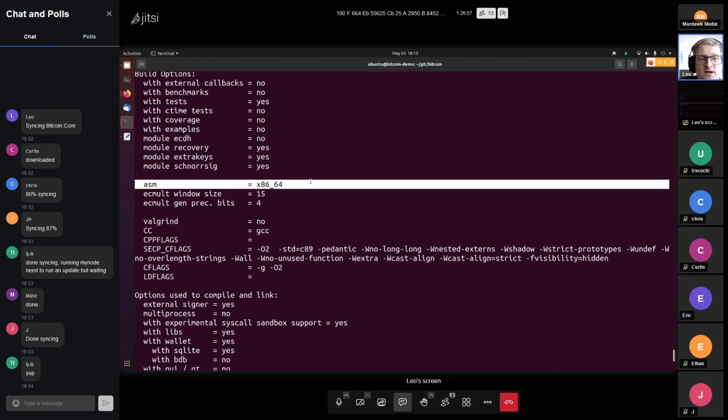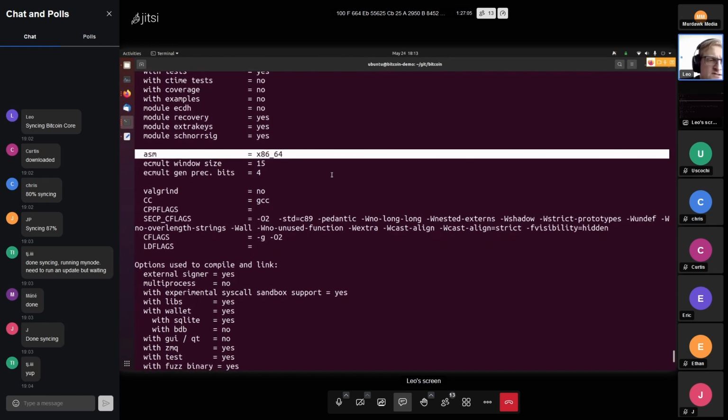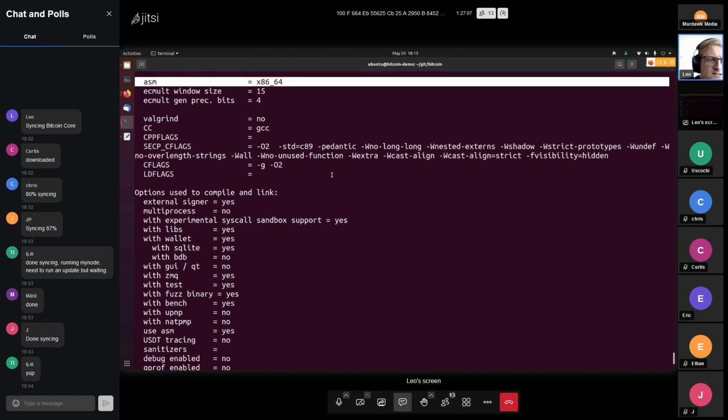This, for example, is the chip architecture of that server. So if you're running it on a Pi, then it's going to say something like ARM64 here. What are some other interesting things that I understand? I also don't understand all of these things.